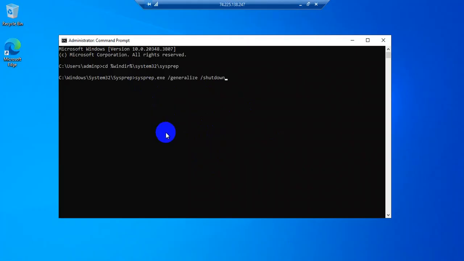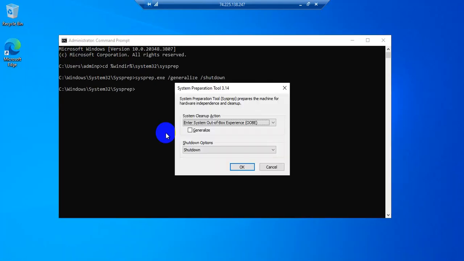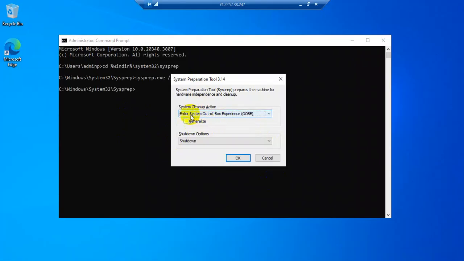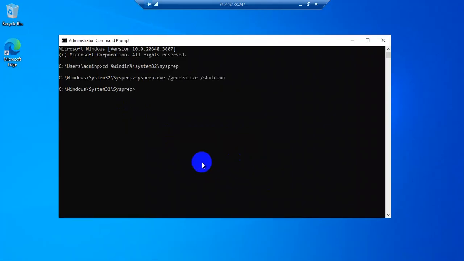So please note one thing. After running this command, this virtual machine is unusable. You cannot use it. Okay, now I am going to press enter. Enter System Out-of-Box Experience, OOBE, perfect, and click on the Generalize and Shutdown option. Okay, I'm going to click OK.